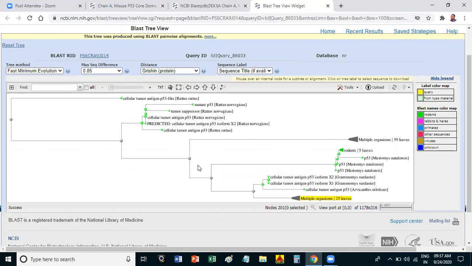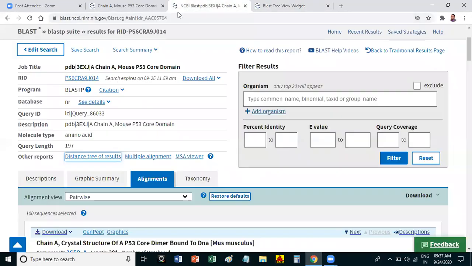This is also called a distance tree, or BLAST tree view. You have an option in BLAST where it is written as distance tree. It shows how much distance or how much similarity they are having. Distance is nothing but your similarity. If distance is more, similarity will be less. If distance is less, similarity will be more.